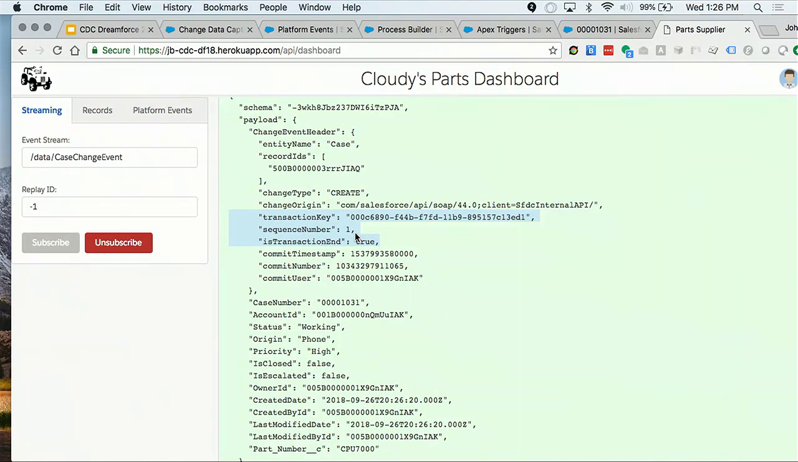With this, though, that transaction key for all 3 of those delete operations, the account and the 2 contacts, have the same transaction key. The sequence number tells me exactly how those were applied to the Salesforce database, and is transaction end tells me my transaction's been committed and it's ready to go. These were all the changes associated with that one transaction, so I can apply these changes in one transaction in an all or none fashion to my downstream system. That way I don't end up with dangling data, orphaned rows, anything like that.